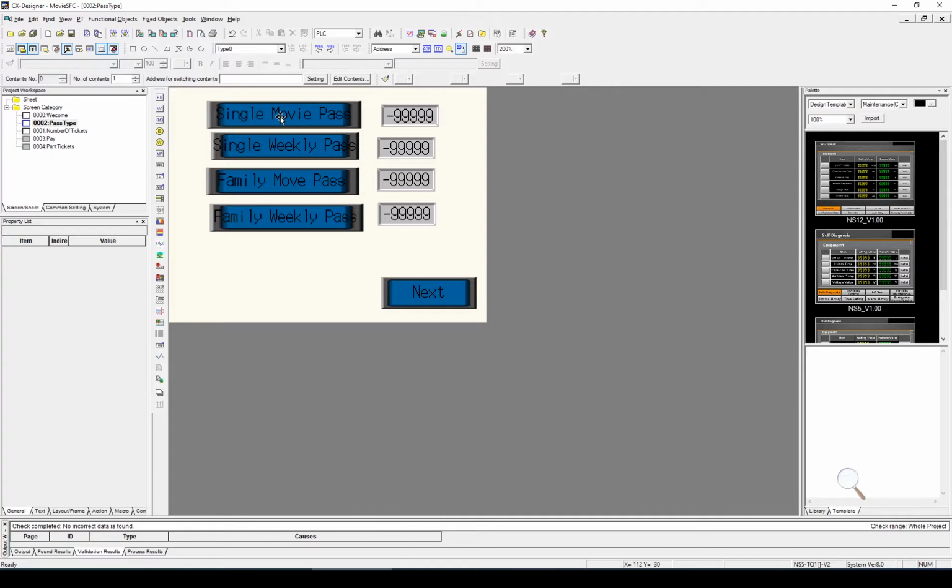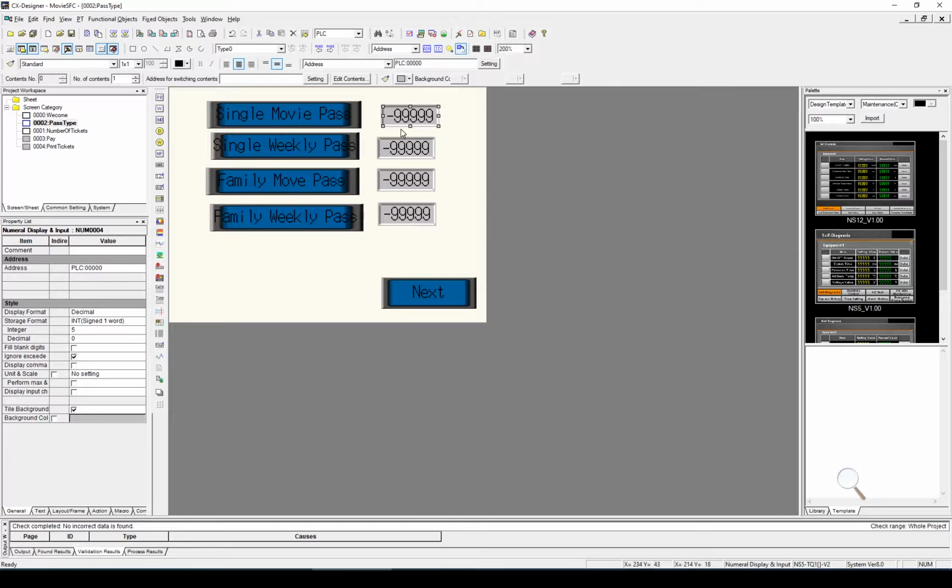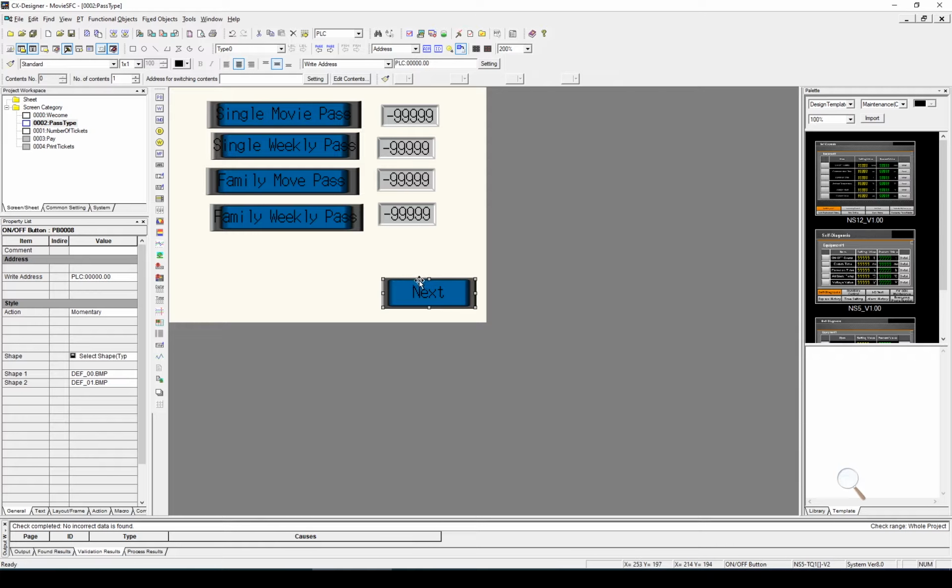So what will happen is when I select this button, the value for pass type will be updated to a 0. This will be 1, this will be 2, and this will be 3. And this will allow me to determine which pass type has been selected by the user. I can also select along here the different price for each pass. We'll just leave them blank for a minute. Let's just deal with the buttons for now.